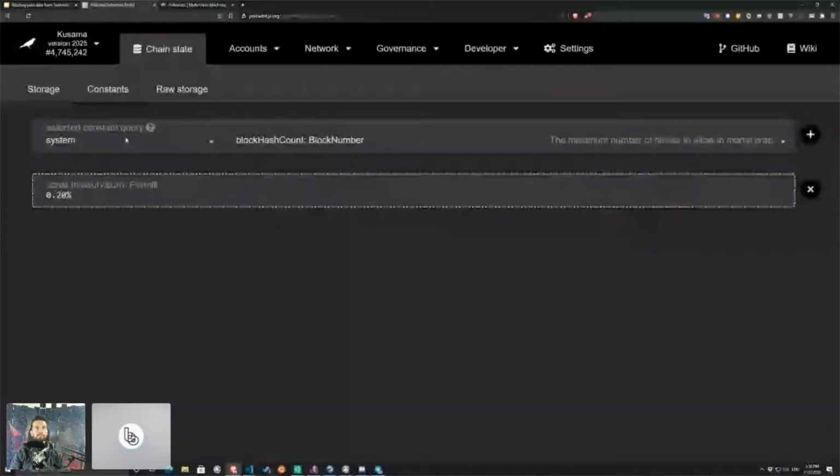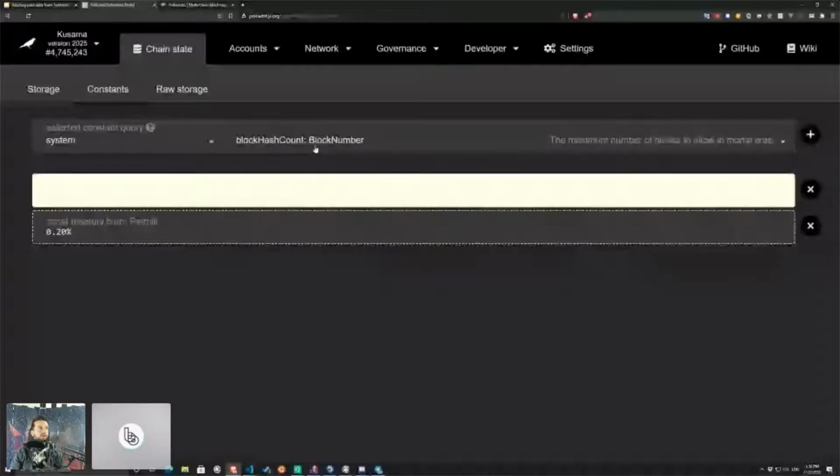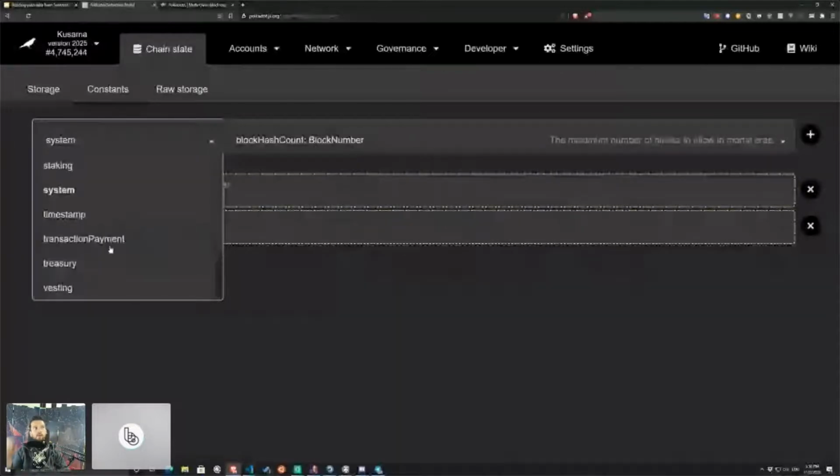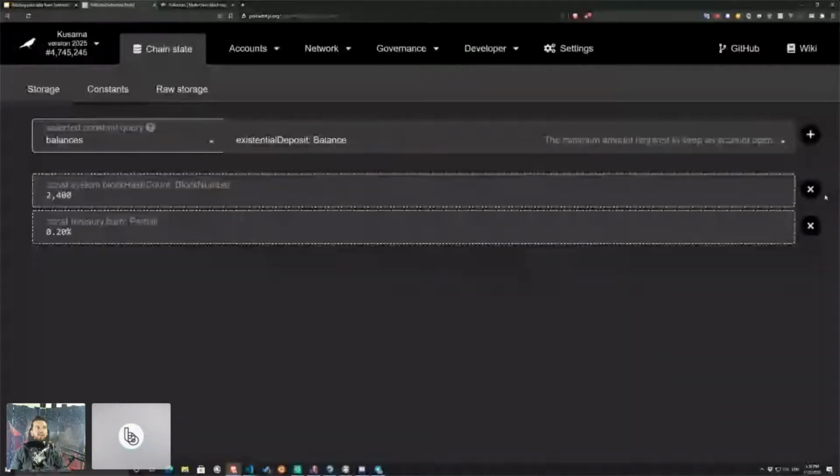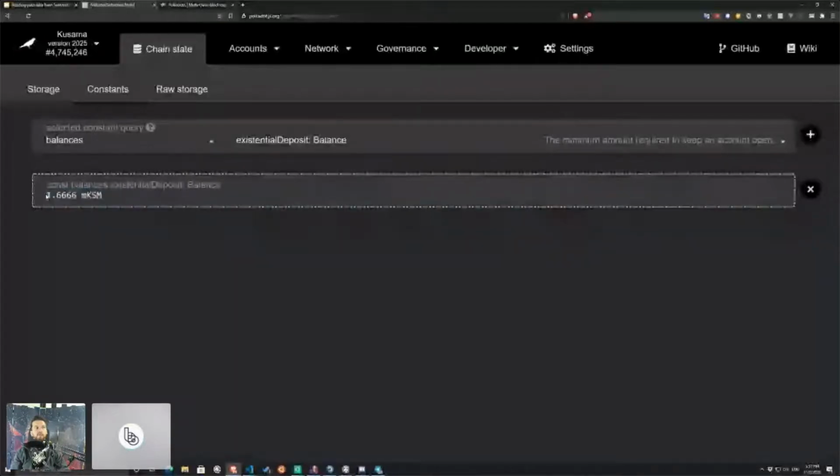Block hash count 2400. Okay. Let's see if there's any other interesting constants. So this is the existential deposit, for example, in the balances module, and this tells you how much KSM you must have in your account before your account is deleted from the state to save space. So this is another space saving mechanism where if your balance drops below this, your account will be reaped or destroyed, deleted from the network.